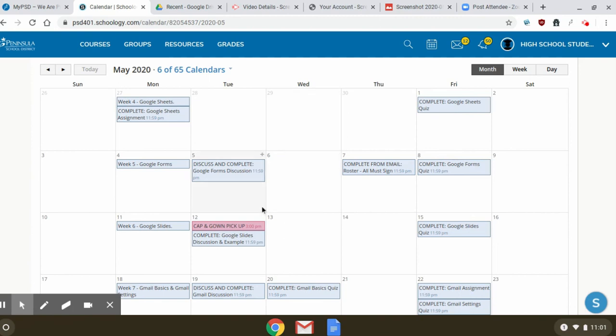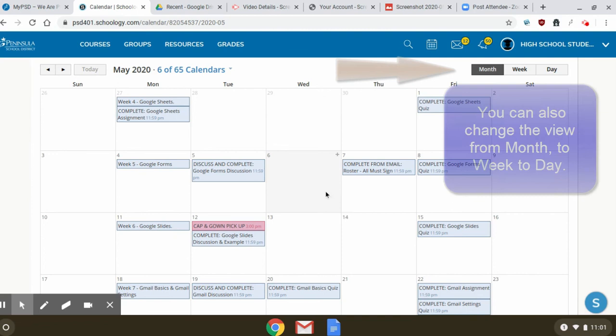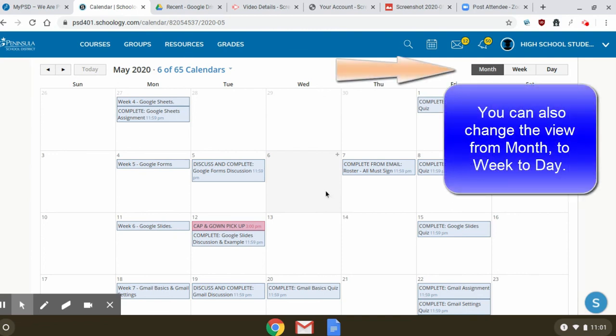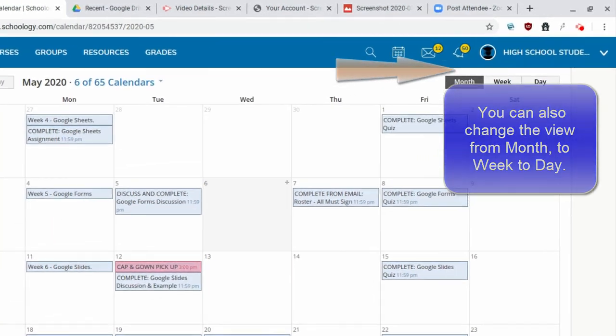For instance, do you see that because I made the building a specific color at Peninsula High School, you could see that I need to pick up my cap and gown on May 12th. Well, it's past tense, so I'm hoping I picked up my cap and gown on May 12th at Peninsula High School. You can see some assignments that are due from my classroom teachers, etc. So that is how you can use the calendar tool within Schoology.